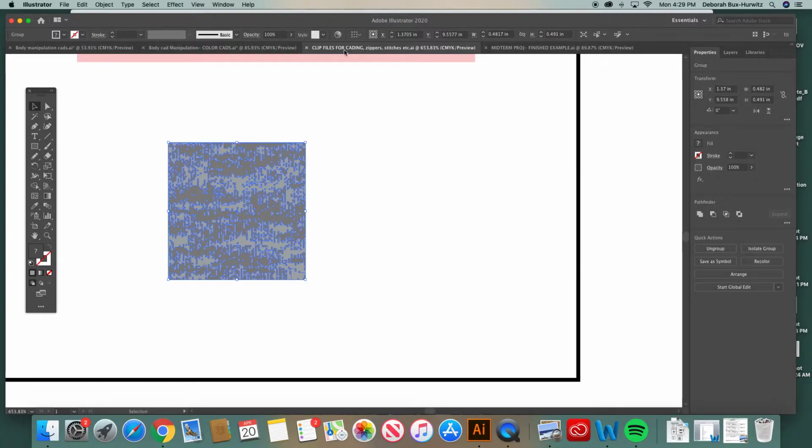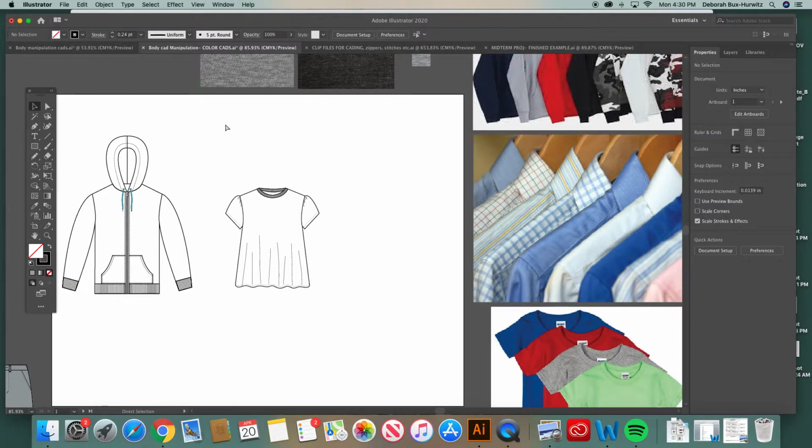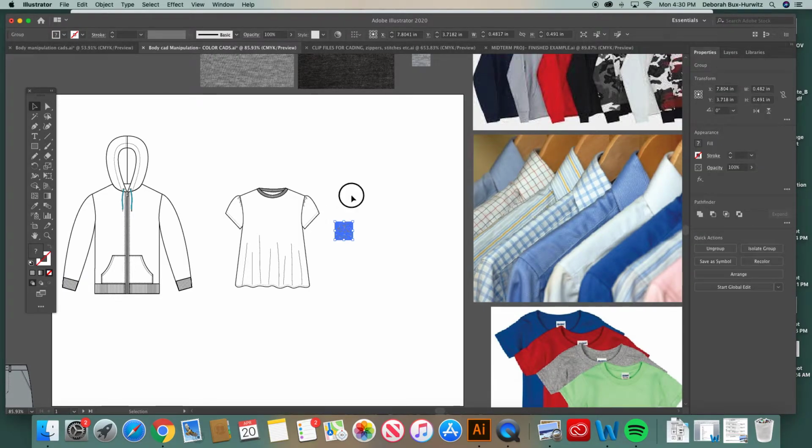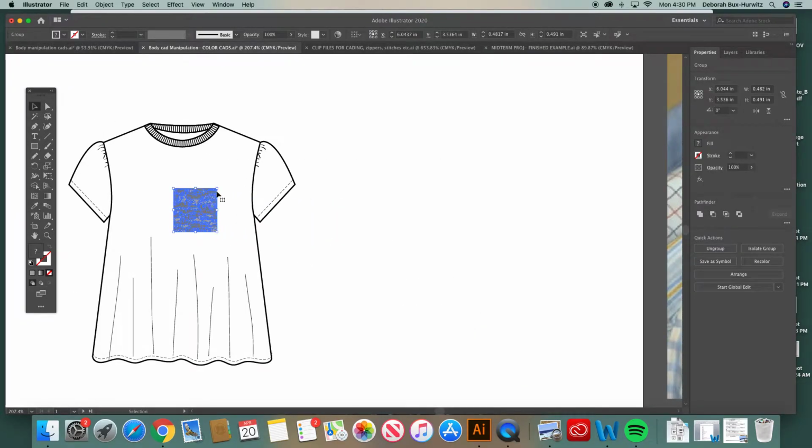Copy it out of the clip files for CADing file, bring it over to the file we're working in, which is the body CAD manipulation color CAD file. Copy and paste it in. I don't think you're going to have to scale it, but if it looks too big, you can take the black arrow and scale it a little smaller. I think it might be okay once you paste it in. It's already kind of scaled for you.